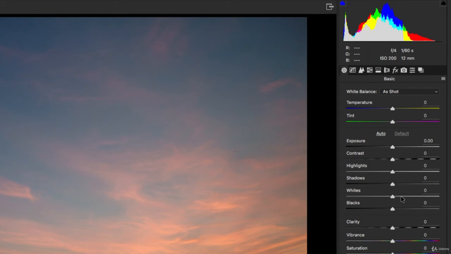Now we can do that adjustment either from this white point slider here, or we can actually do it from our histogram. So if I click in the white section right here and then move it to the right, we can see that the histogram is starting to stretch out and fill in that gap. So you want to keep going until it reaches the edge of the histogram. So right there we have plus 32.